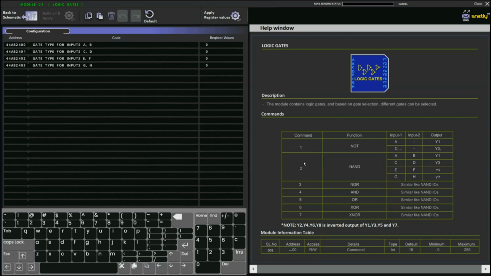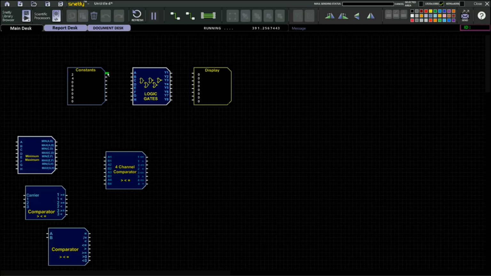Now we can perform the NOT gate first. Just assign the command value as 1. You can perform 4 gates at the same time to get different outputs also. For example, we can see 1 input now. The command value I have given is 1. Apply the register values. Now go back to the schematic. I am giving the value to A and see the output from B.